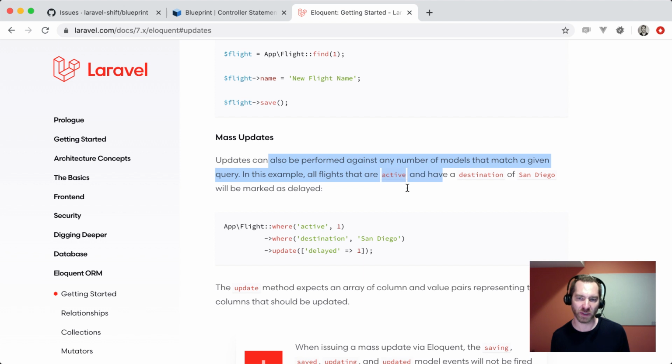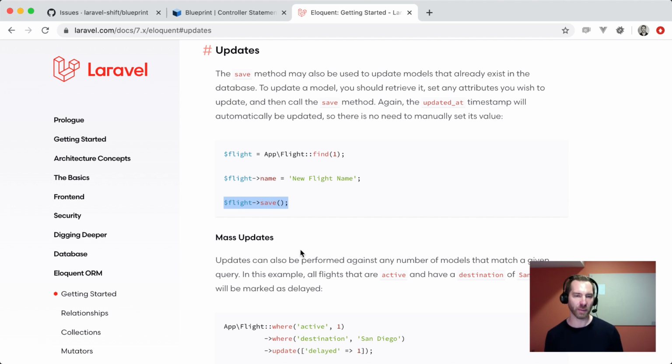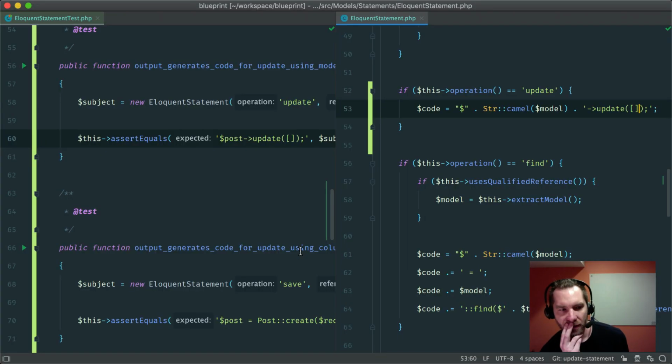Updates can also be performed against any number. It's interesting because you don't see like a flight arrow update in the docs. So this is kind of an uncommon bit of syntax. Like I just don't know how common it is to write Laravel this way.